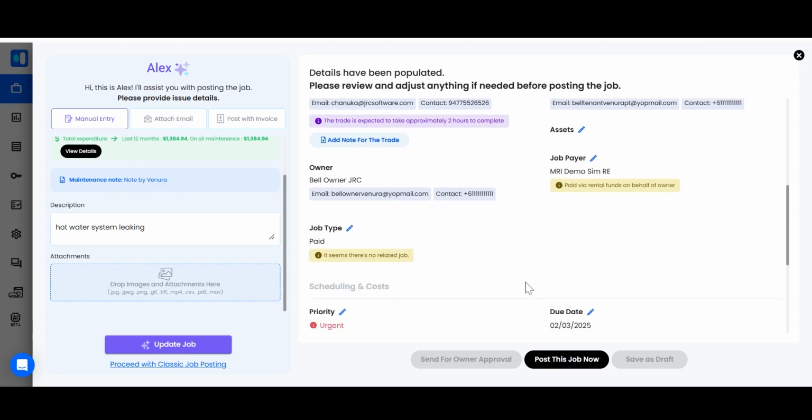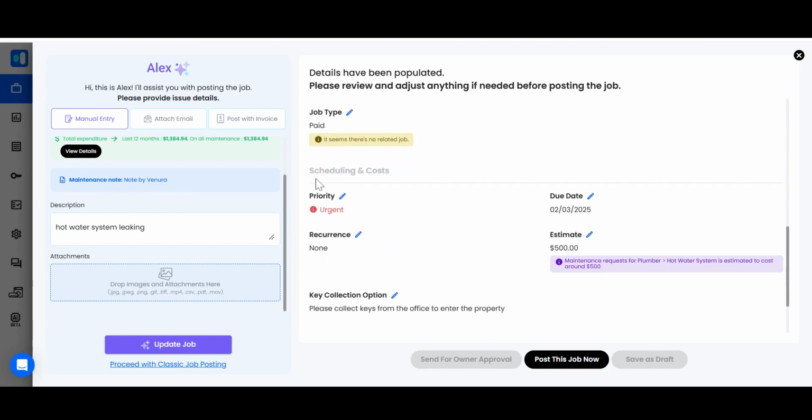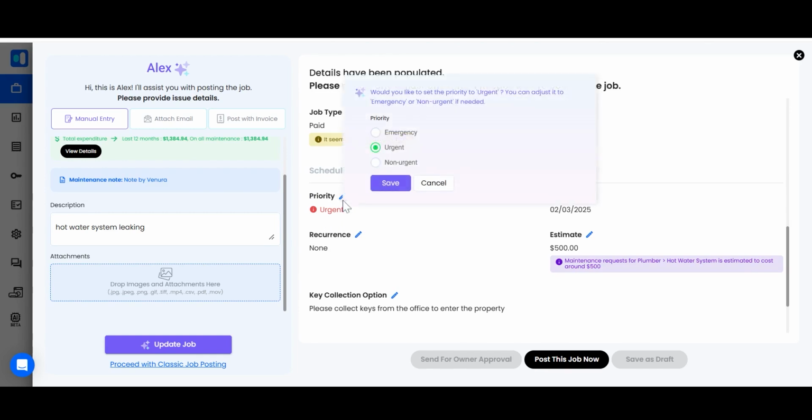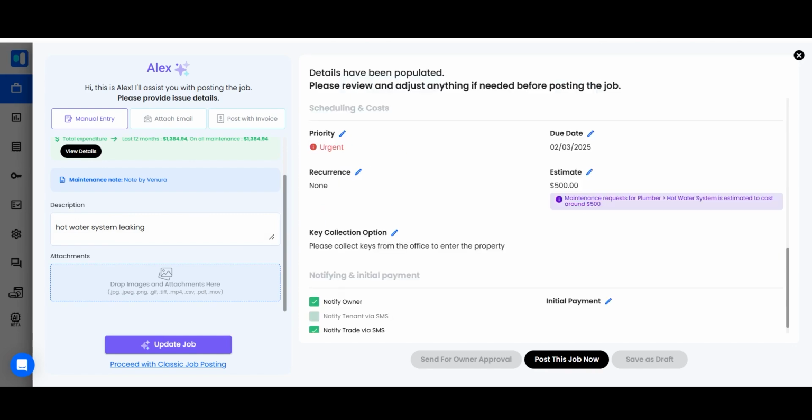When we scroll down, the other thing you'll note is Alex has created the priority for us as urgent based on what it deems that priority should be. Now you can of course change this, but you'll see in a minute when I change our description how the priority might differ and change. So it is smart enough to know what that priority should look like.